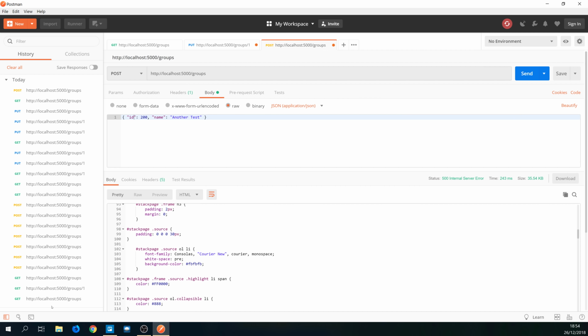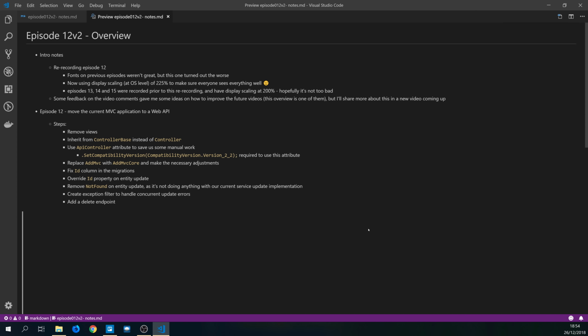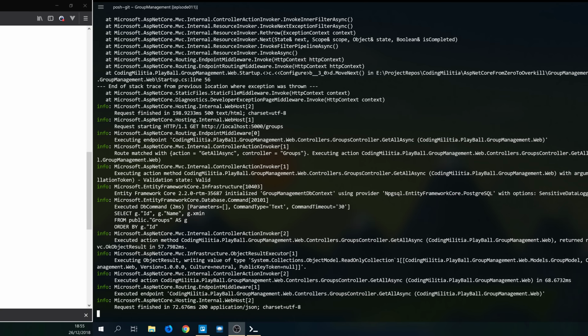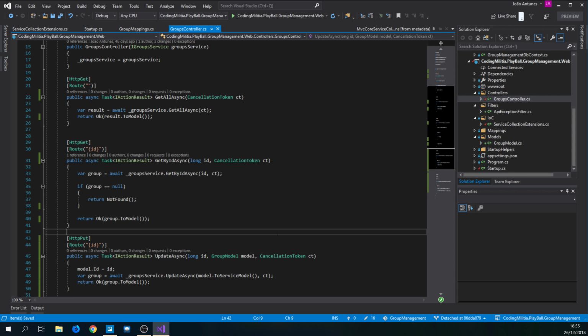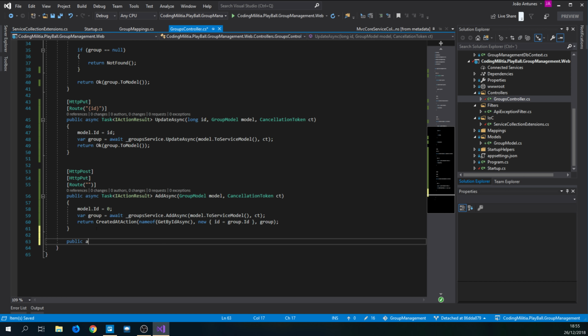So let's get back here to the get, fetch everything. Now we have this. Now let's add, I think it's the last point for the day. Done, done, done. Let's add a delete endpoint to the API. So let's get back here. Let's add a public async Task ActionResult.